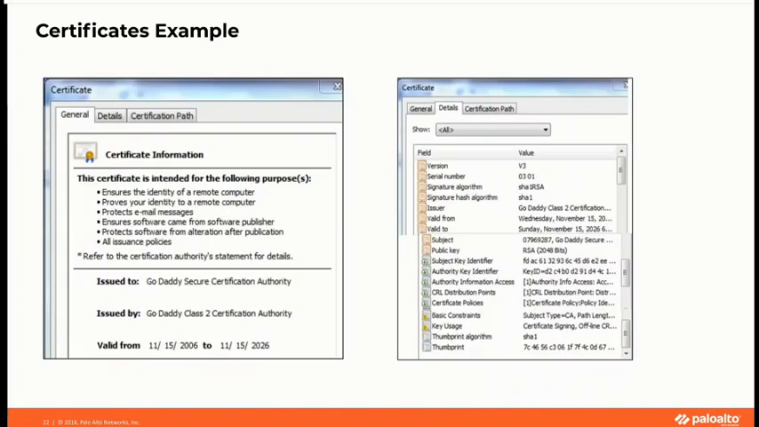So this is an example of a certificate. You can rely on a certificate and the information and the public key it contains when the issuing CA is trusted and the signature hash value in a certificate is valid.